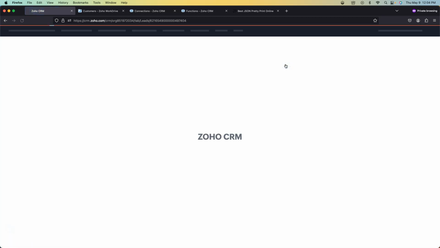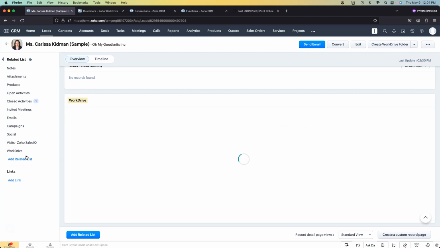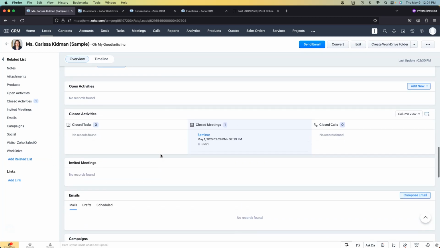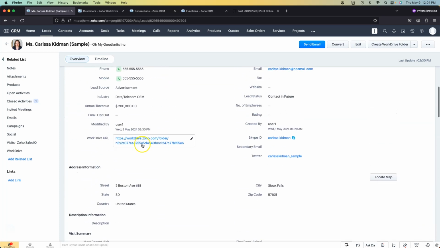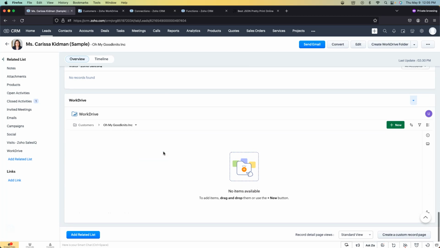Save. Okay, now we've added this thing called WorkDrive. Let's go ahead and click on that. And boom. This URL that's used up here, right up here, this one, shows up embedded as a WorkDrive folder. Now you can add subfolders and all that to it.